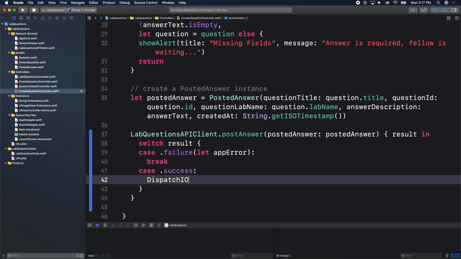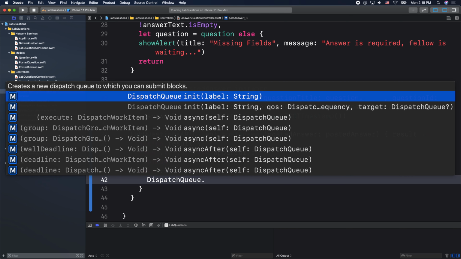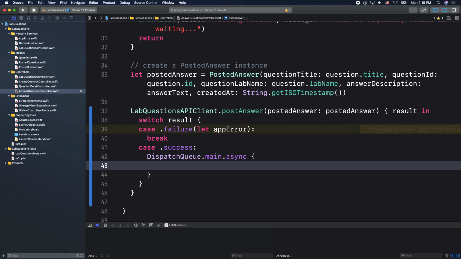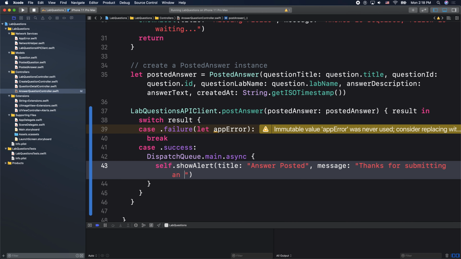We'll start off with the success case. Dispatch queue here. At this point, we're all comfortable with why dispatch queue main, because we're about to update some UI. The UI we update is we show the user the post was successful by simply having a dialog with a success state. So here we'll say self.showAlert, answer posted. And here we just say thanks for submitting an answer.